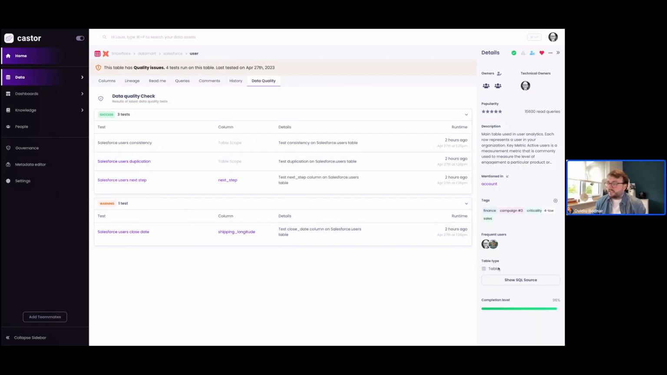I mentioned tagging. Something that Louise mentioned is to look at the progress. Here in Castor, we are able to display the progress on how complete a table is, and Louise mentioned those capabilities of reporting on that progress.